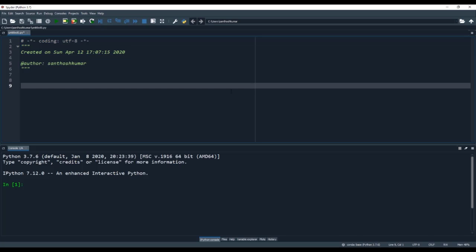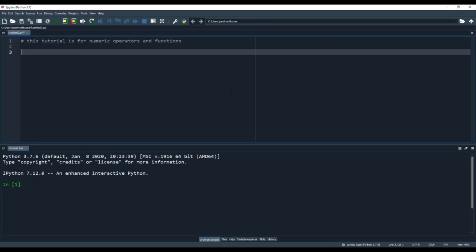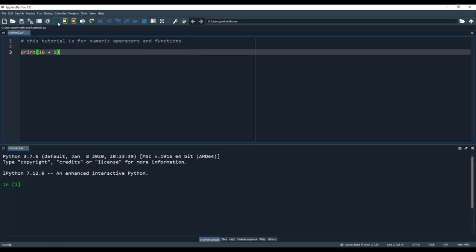I am removing all these defaults. In Python you can use the hash symbol to comment a particular line, and that's what I'm doing here. We'll start with the code. I'm typing the print statement and doing a simple arithmetic operation. Print 16 plus 3, and if I click the green play button, you can see the result 19 in the console.